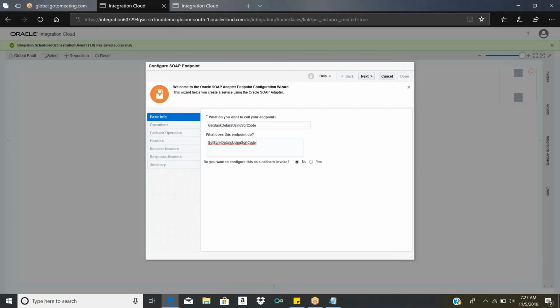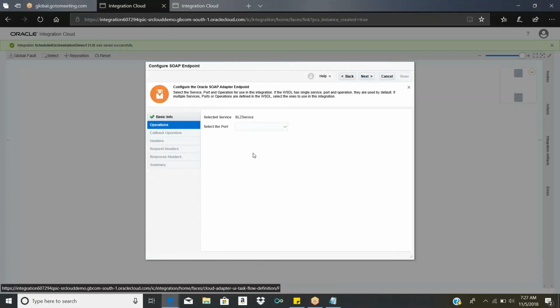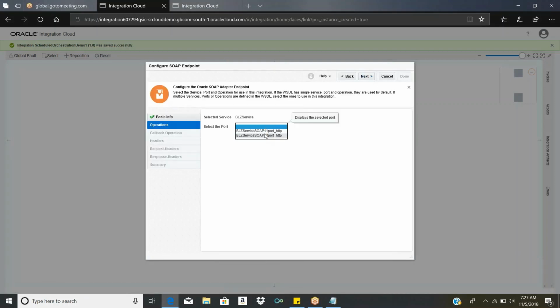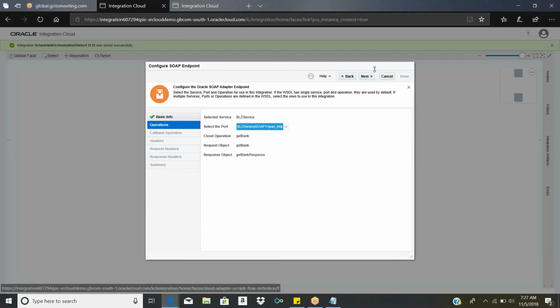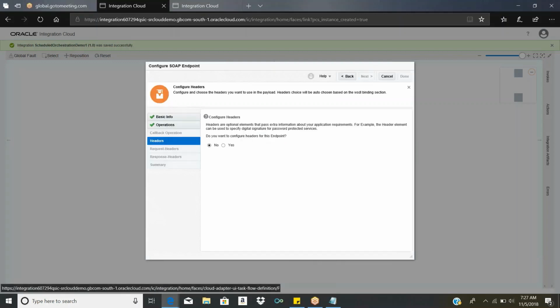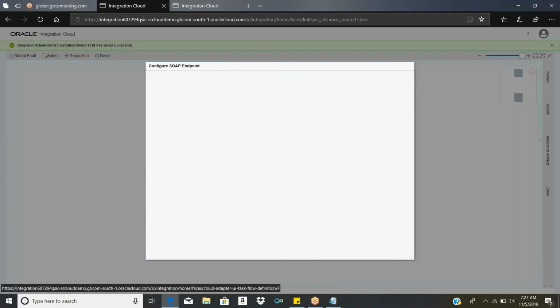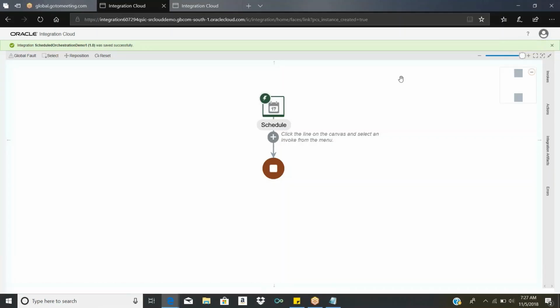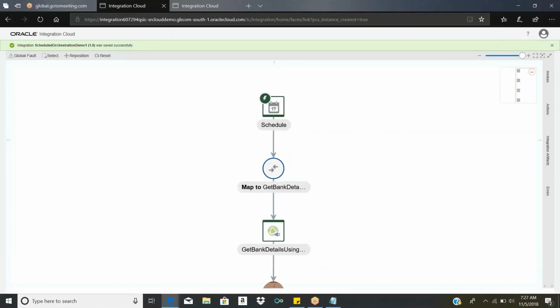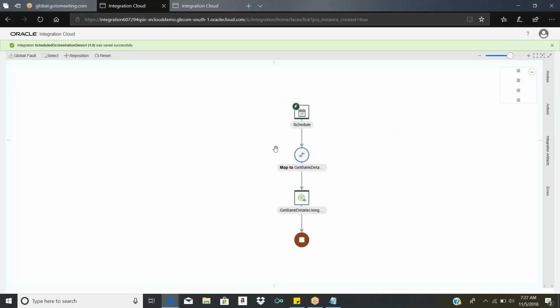Just ignore the last thing. Next, the port option is there. You need to select that and complete the flow. So in this way you can complete the invoke activity.